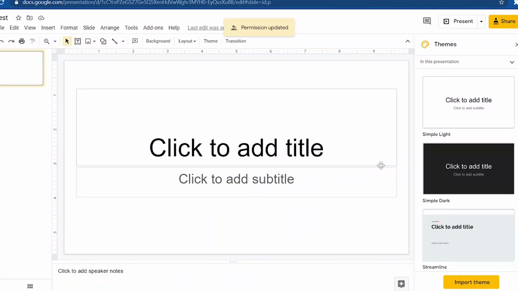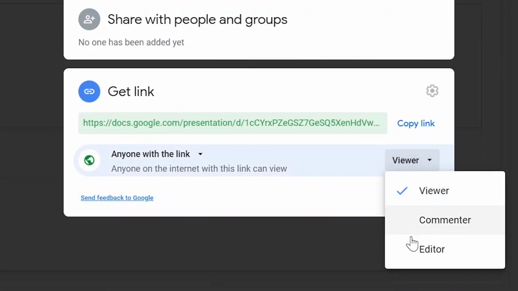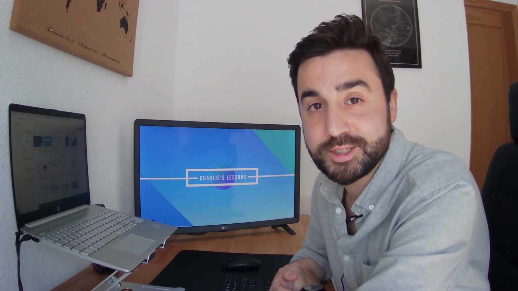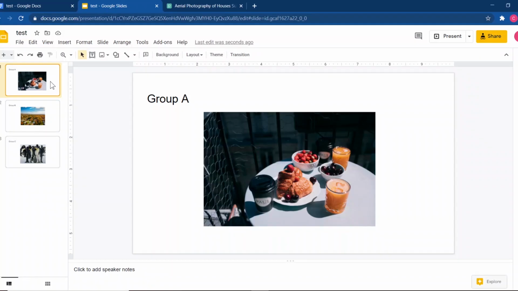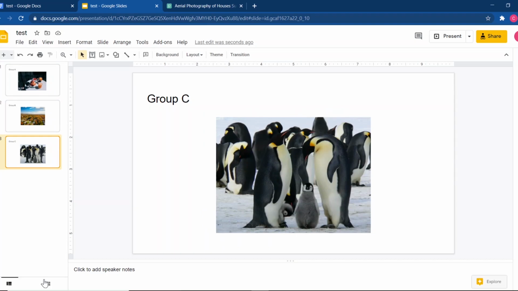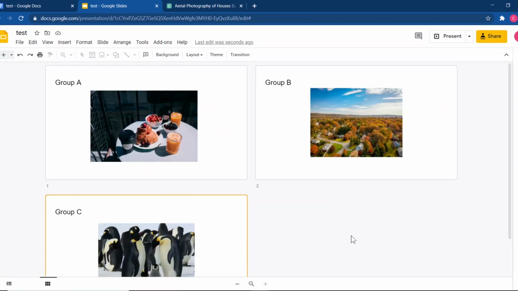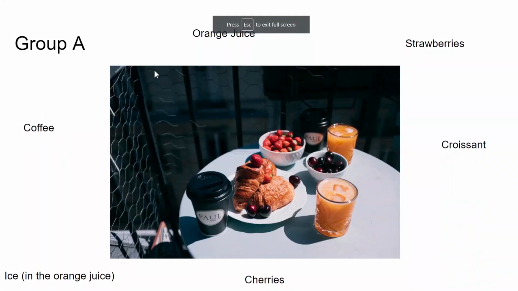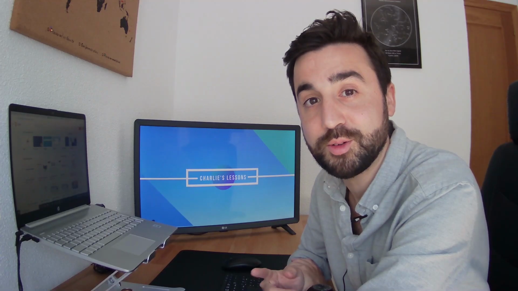Google Slides, just as easy to share as with Google Docs. Go to share, change that it's with edit, and copy the link. Now, the way I use Google Slides with my classes is sometimes as a warmer or a filler. I assign each group in the class a certain slide which contains an image or a picture. Now, what I usually do is I ask the students to identify everything there is in the picture by writing in text boxes around the picture.